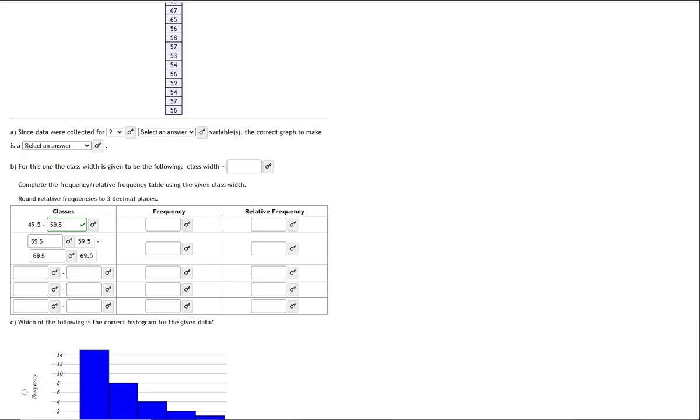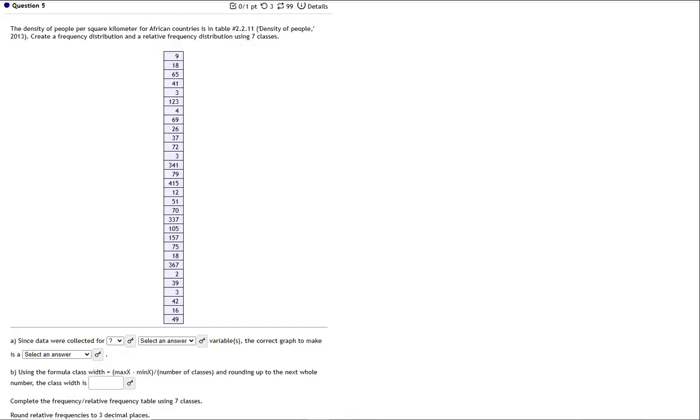Let's look at how we could have technology help us with that. So let's look at this example where it wants us to use 7 classes. So again, it tells us how many classes we need, but it doesn't tell us what the class width is, right? So this one we really have to figure out. It tells you right here the formula is max minus min divided by number of classes.